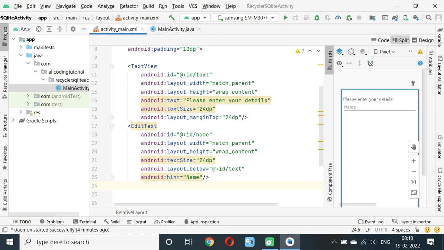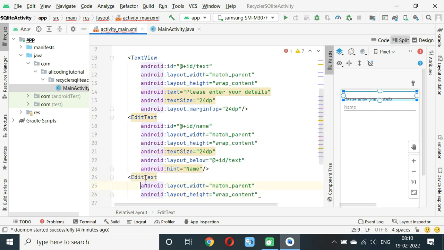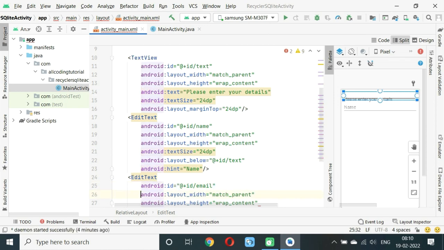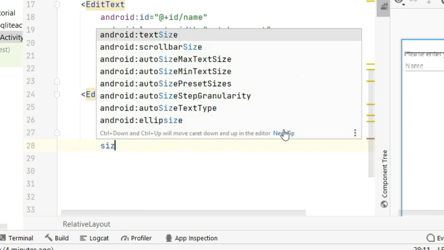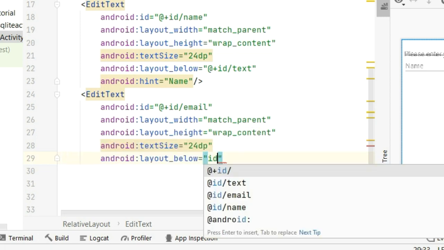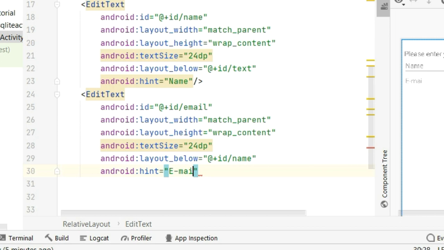Now we'll add another edit text and width will be match parent and height will be wrap content. ID of that edit text will be ID slash email. Then size same as 24 dp and it should be placed below the ID name. Then hint of that edit text box will be email.